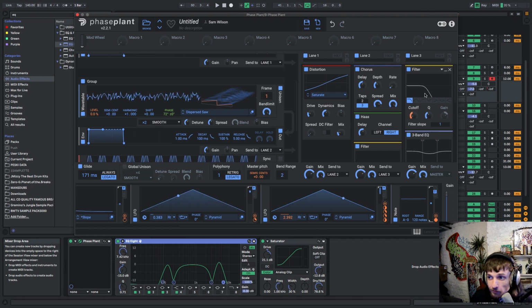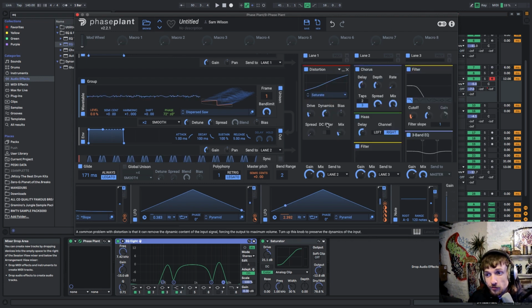So if you want to affect everything, you go here. If you want to affect the saw, you go here. Affect the sine wave, which is just a sub, you go here. Okay, so I've distorted the sub, which does take away the sub element, but I've pulled the mix right down. So you're getting the clean sub and a bit of the saturator on the sub, yeah? That's all you've got on the sub.